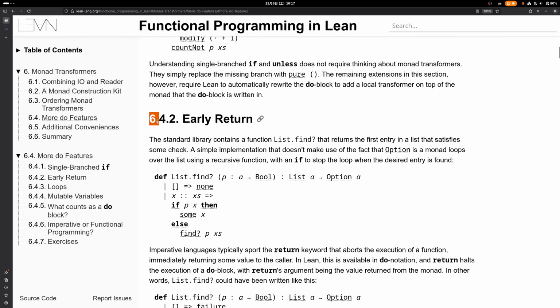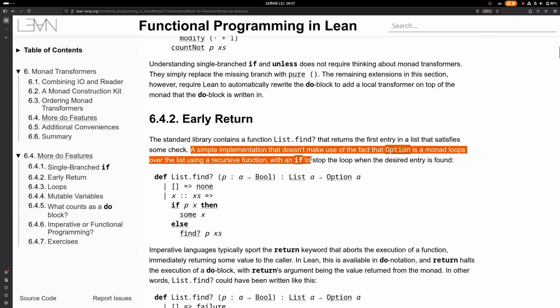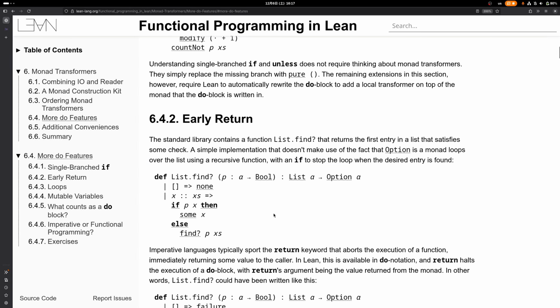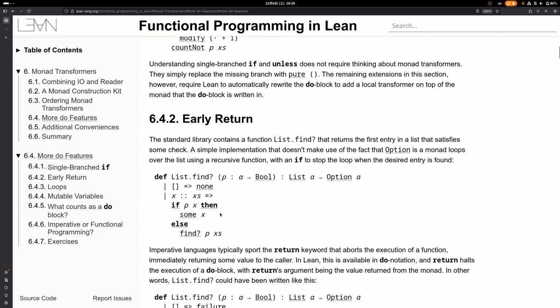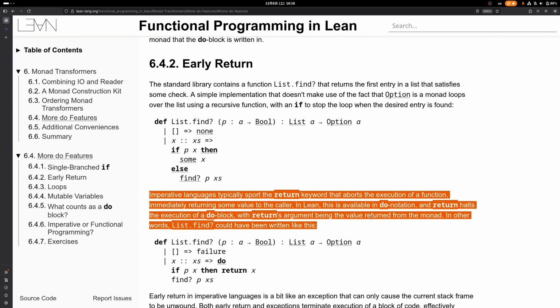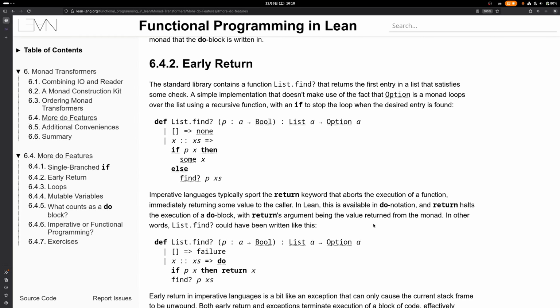So one thing is 6.4.2, early return. So there's this List.find function in the standard library, and one way we could implement that is like this, where we just recurse through the list and return some x when we found an x that satisfies the predicate. And in Lean there's also a return keyword that can be used to halt the execution.